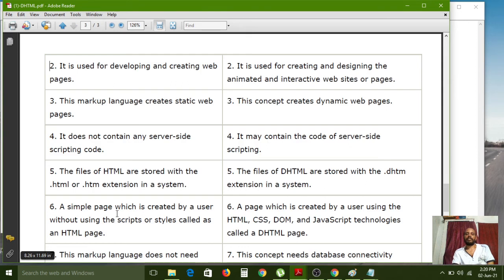Here, DHTML is combined, according to our syllabus, with 4 technologies. What are they? HTML 4.0, CSS (cascading style sheets), JavaScript, and also DOM, the document object model. So these are all combined within DHTML, developed together into one web application. That application is called DHTML.